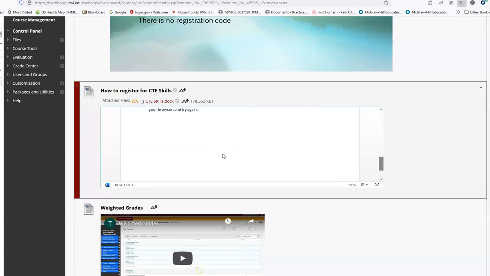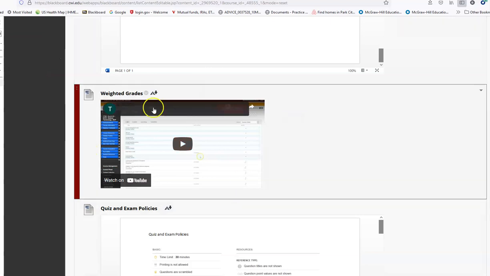Here I have an explanation, and it's a little bit of an older explanation, but it doesn't matter, on weighted grades. So you understand where you stand in my class every day, all the time. And that is how your class works. You will be able to see all of your grades at all times.